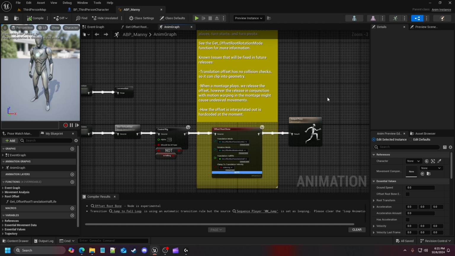Hey everybody, and welcome back to another video in this series. So in today's video we will be looking at the LegIK node and implementing that into our GASP from scratch blueprint.